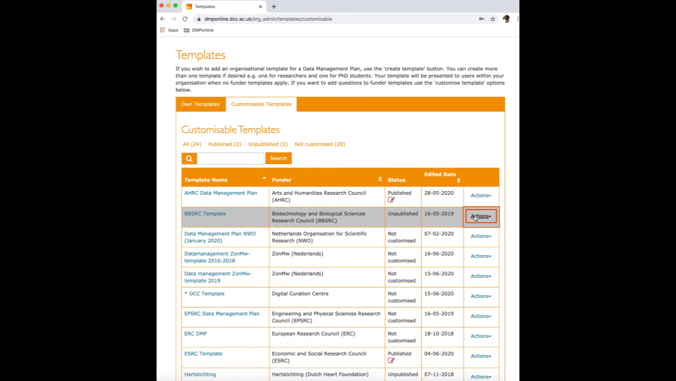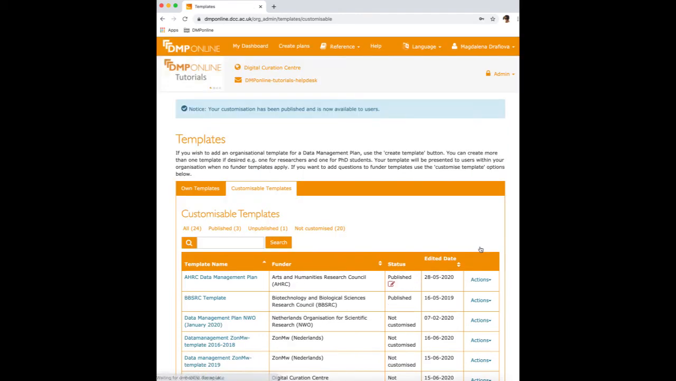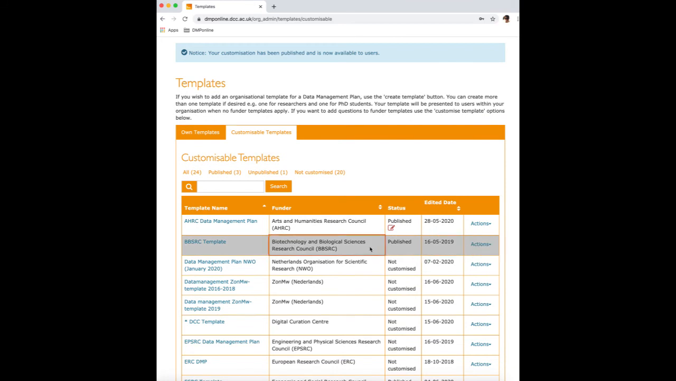When you are finished customizing, do not forget to publish your customization by selecting Publish from the Actions menu next to the customized template. Now we have customized a template.